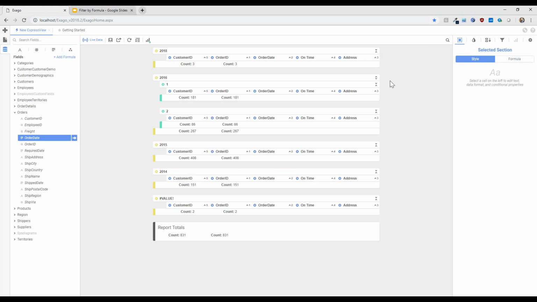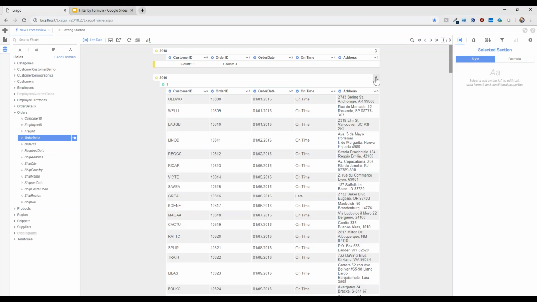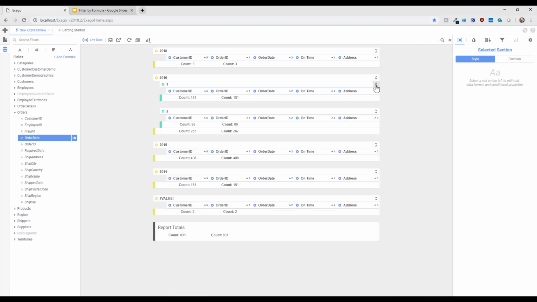Little illustration of the navigation of ExpressView. You can hide all your group content, and then these arrows will actually expand or collapse each grouping for you. So I've expanded to the lowest level now and back up. Okay, great.